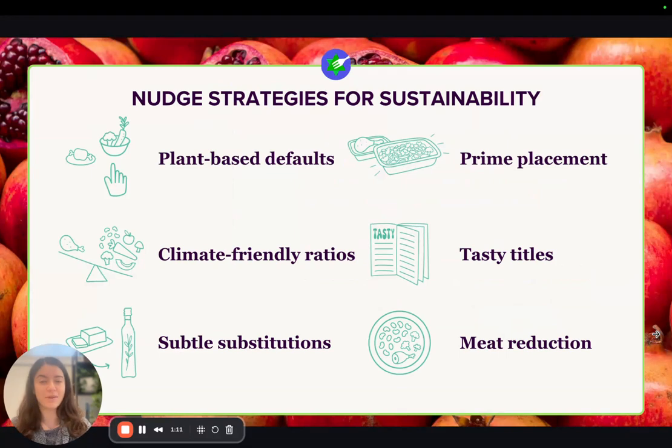So at your top left here, you can see we'll start with our highest impact strategy, the plant-based default. And then later in this presentation, we'll talk about other nudges, such as changing the ratio to make it more climate friendly, subtly substituting certain ingredients into dishes, placing items in different positions to make it easier for diners to choose them, making sure everything sounds delicious and that our names are descriptive, and reducing the proportion of animal protein and increasing the amount of plant protein on our plates. To start off today, though, we're going to start with the plant-based default.